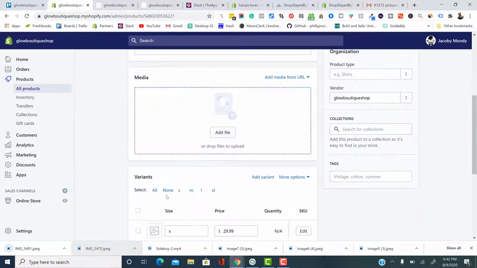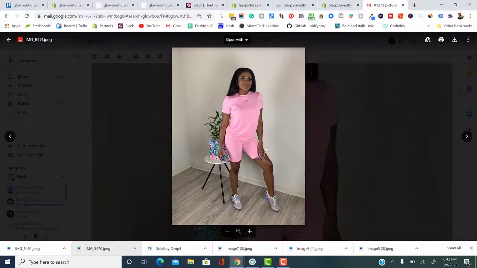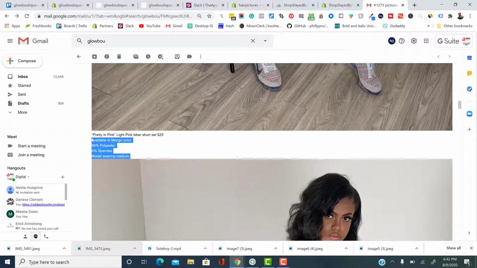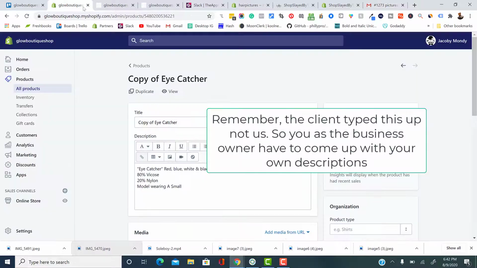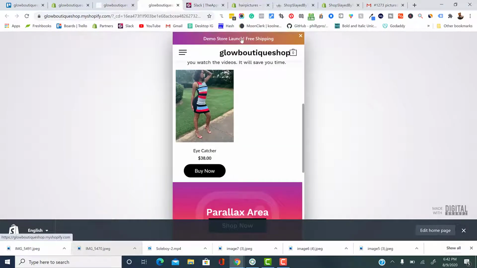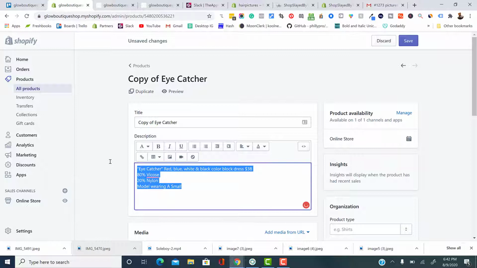All right, it duplicated because it says copy of eye catcher. But I know this product isn't called eye catcher. So I just have to use context clues. It's not hard at all. Just copy this information that the client sent. All right. This is work that, again, to reiterate, if you're trying to run a business, you got to be prepared to do some work.